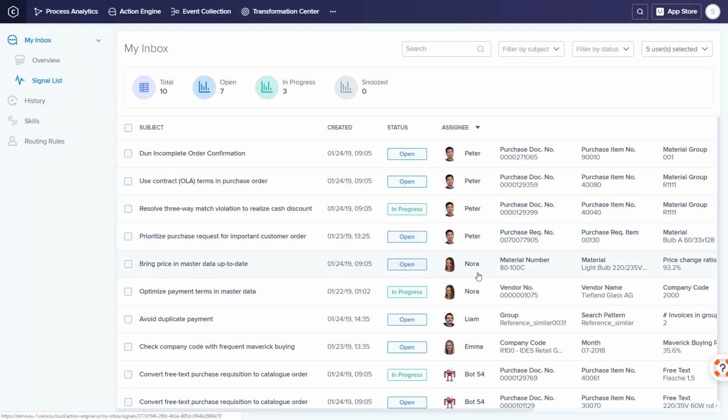What we also see here are recommendations for Nora, our master data manager. So how does Action Engine help her to streamline the process and to avoid unnecessary manual activities? So here Action Engine recommends to Nora to have a look at a specific material and to check if the price in the master data is still up to date. What Action Engine detected here is that there have been frequent similar price changes for this material, such that it might make sense for her to have a closer look and to check if this price needs to be updated.